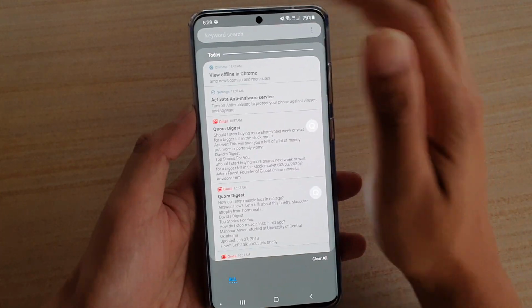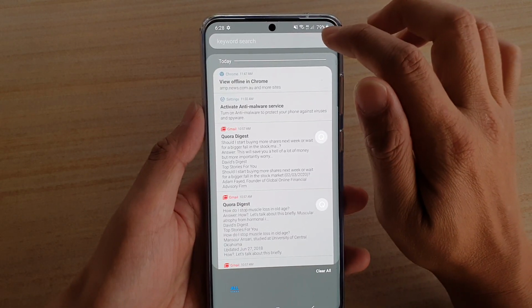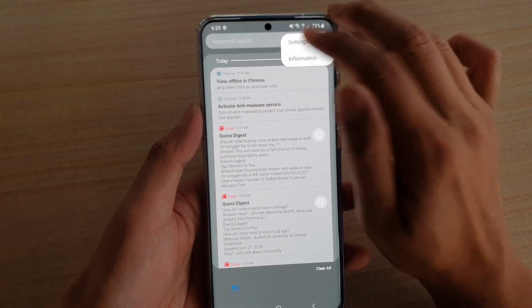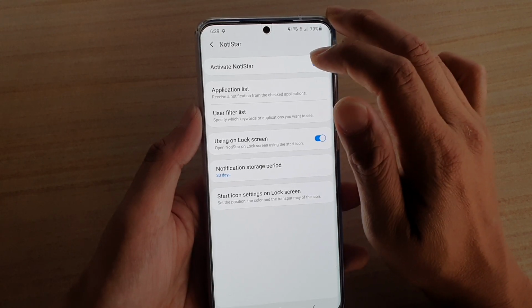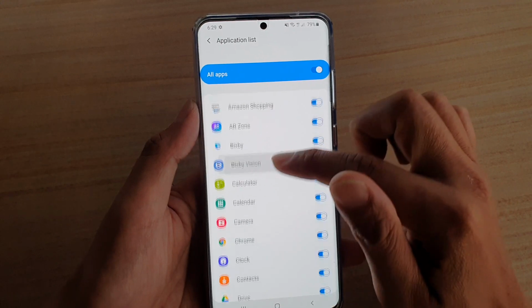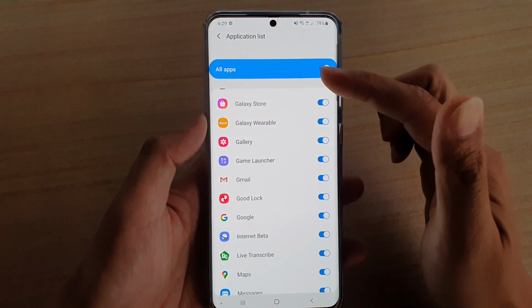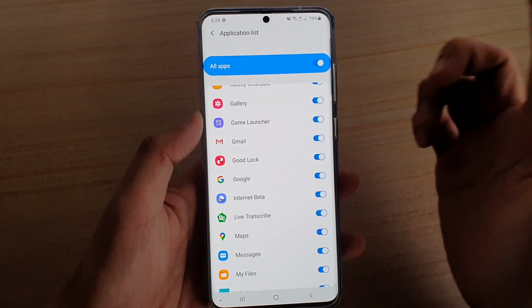I will save it for now so that we can go through some settings. Now at the top here there is a settings button. You can tap on the settings button and then tap on settings, and once you're in settings you can activate or deactivate Navstar. Application list, so you can go down the list here and choose what to record in your notification management.